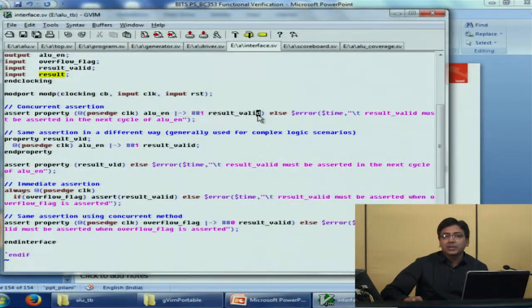condition. Since this is a property and it runs at every passage of clock, if at the passage of clock we see that ALU enable is not high, it will not look for the subsequent condition. Only if ALU enable is high, it will go forward. So this is the keyword for that.